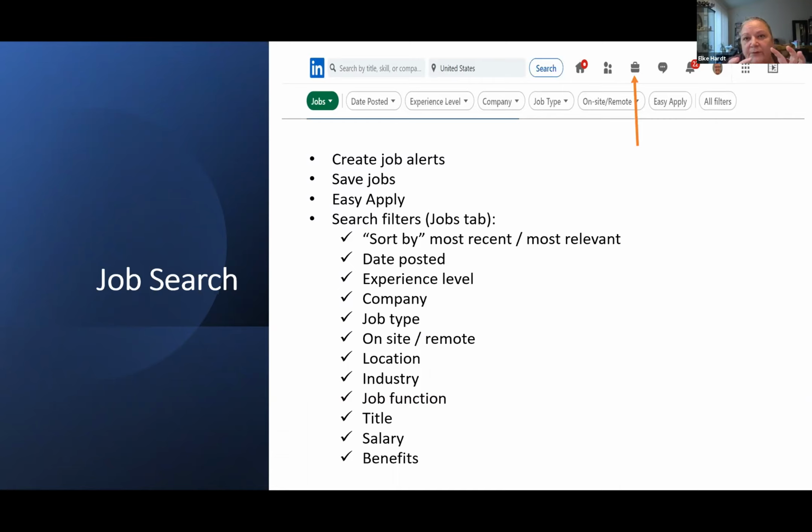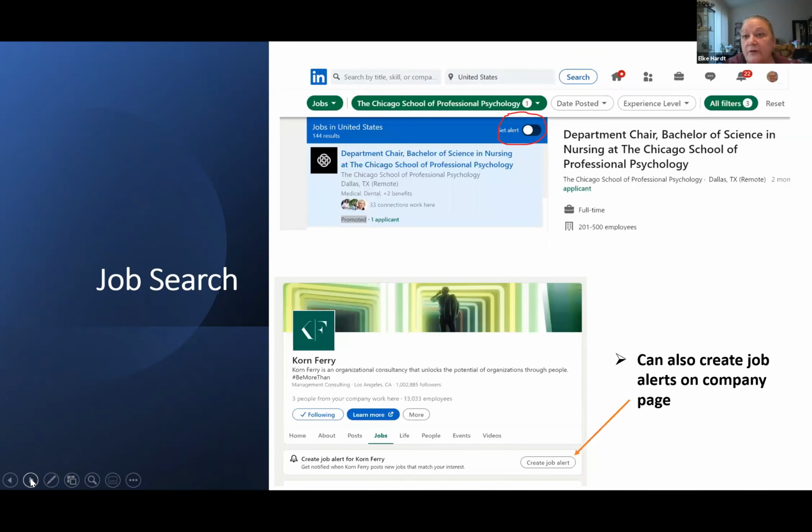And then once you find what you're looking for, you can save jobs, or you can actually create a job alert, so that anytime a job similar to what you have searched for appears on LinkedIn, you can either get a notification in LinkedIn or you can get an email notification. So I created one for the Chicago School just for fun.